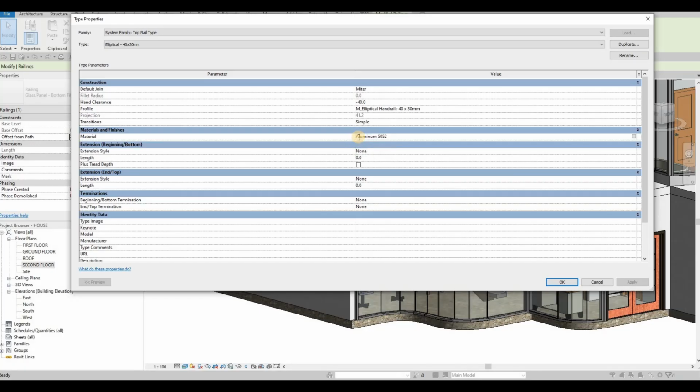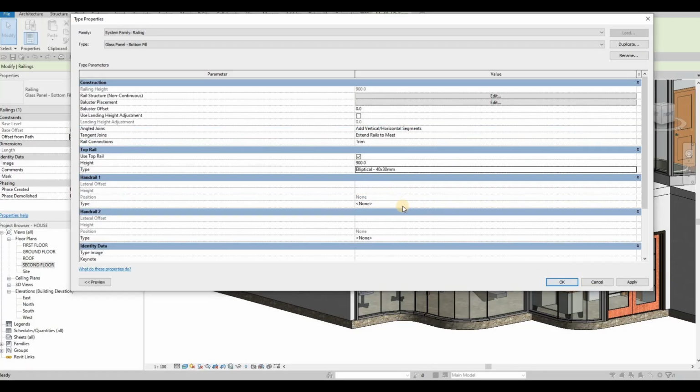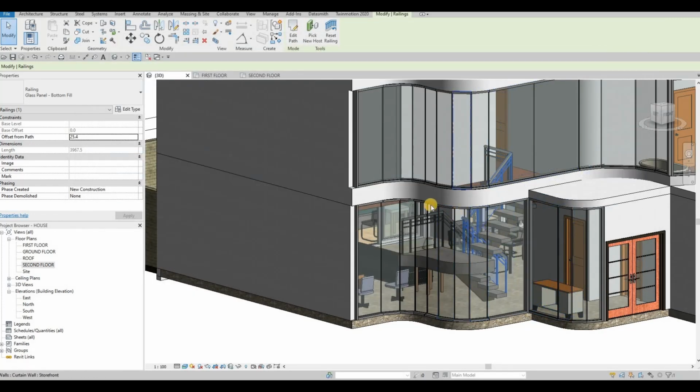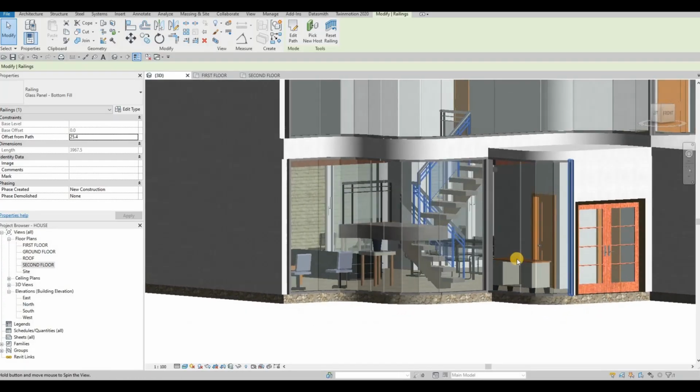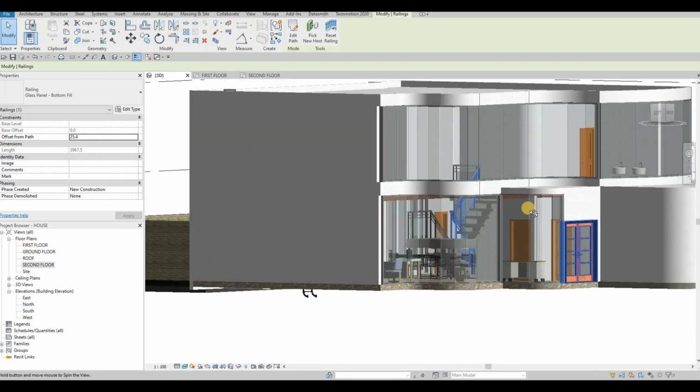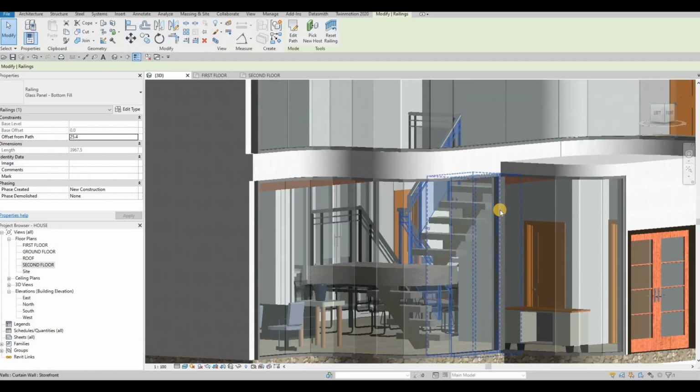Even if the font is capital, you have to maintain all the letters and numbers the same as what we have right here. So I'm gonna apply that. So now everything is set with material. It's not the default, so that's good. And then let's check other things aside from this.